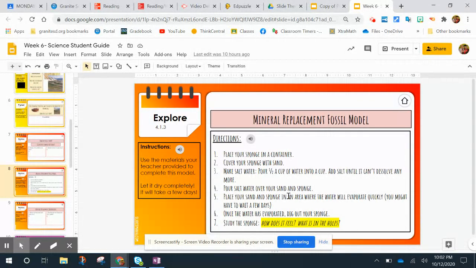Okay. If for some reason your salt water in the bag didn't work out because we had a couple of them leak, all you have to do is pour half a cup of warm water into a cup and then add salt and stir it until it all dissolves. The quantity of salt doesn't matter too much. You want quite a bit of salt in there, but not too much. Then you're going to pour the salt water over your sand and the sponge.